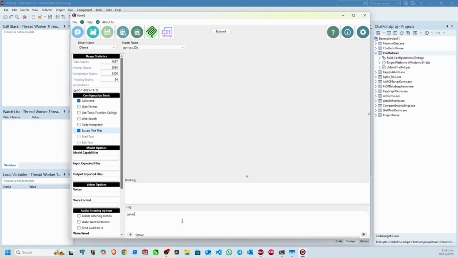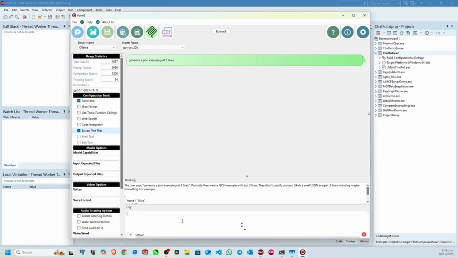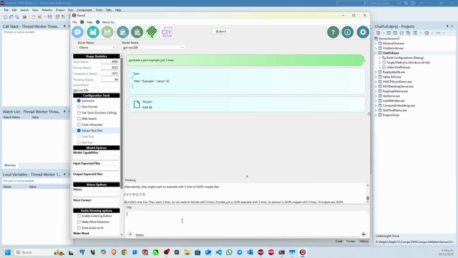However, not all models have the capability to generate native JSON. One of the features MakerAI offers is the ability to extract text blocks, such as JSON, HTML, MD, etc., from the content. This isn't a model feature, but a component one. It extracts the text and presents it as attachments. To do this, we check Extract Text Files, and that's enough.